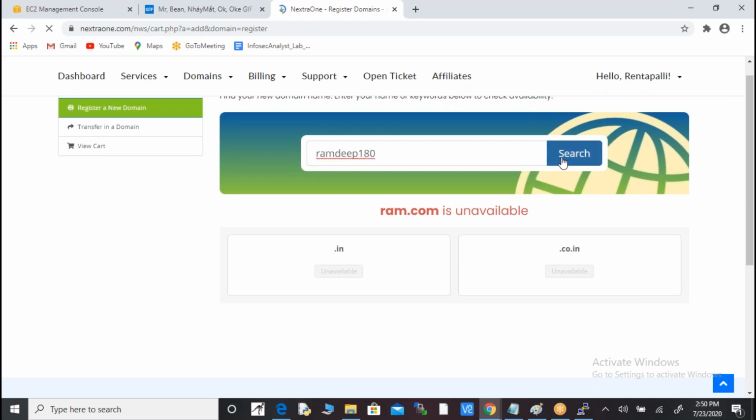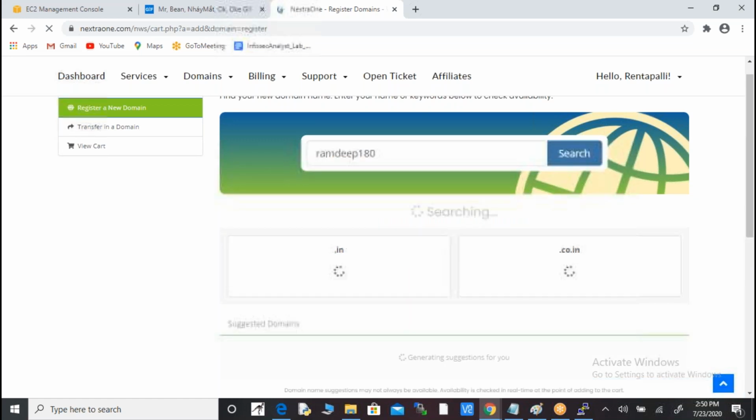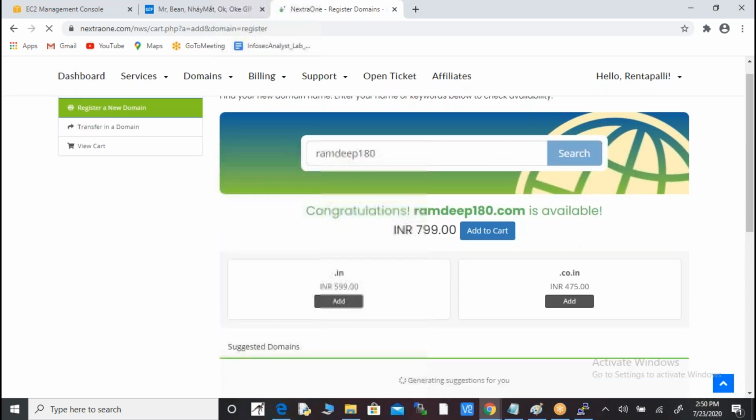Ramdeep180. Yeah, ramdeep180.com is available, but the domain cost is around 799 rupees per year. And ramdeep180.in is also available, that domain cost is around 599 rupees per year. Co.in is also available, but the cost is 475 rupees per year. So in GoDaddy, low cost domains are also available, low cost meaning around 99 rupees. If you want any domain, you just browse your name and search.